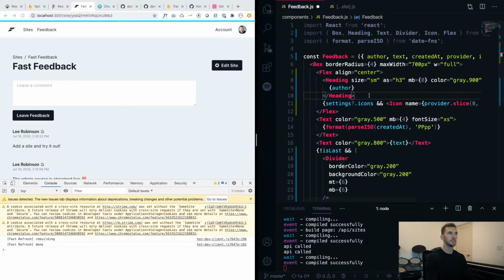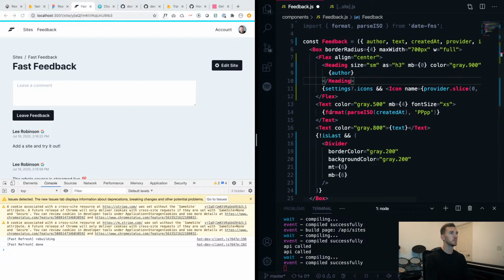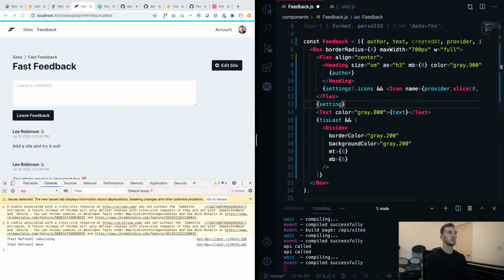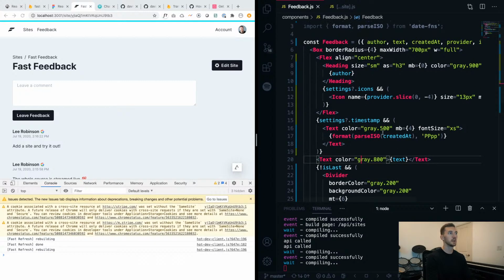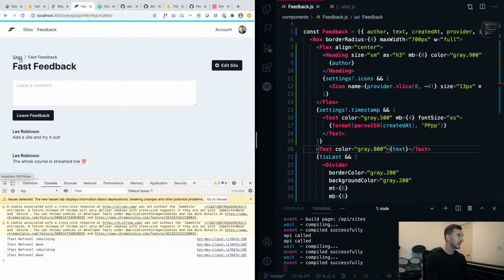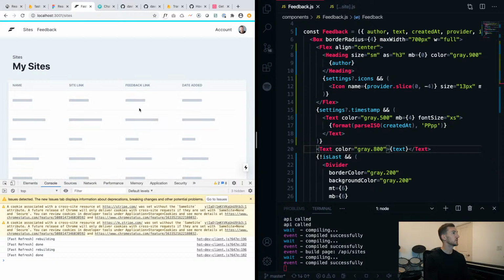The other one was the timestamp. So settings dot timestamp, and then we're not doing ratings yet, so we don't need to worry about that. So right now, since none of these exist, they're just not going to show up. So what we want to do is add some probably defaults for some of these sites so that they don't all not show.